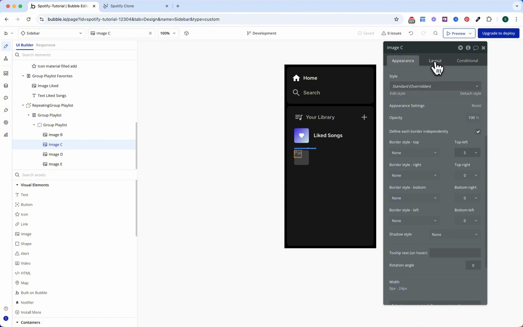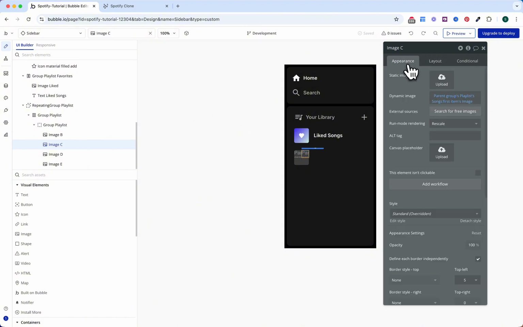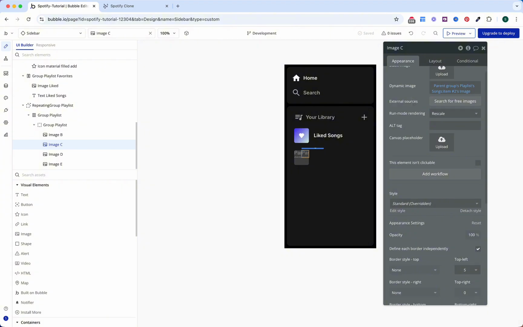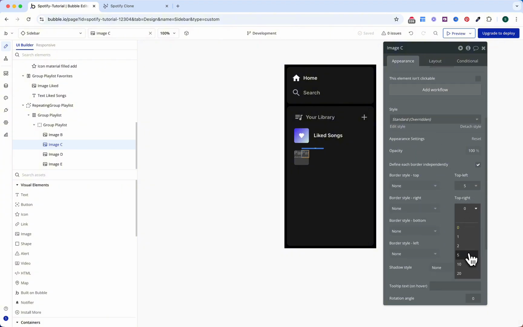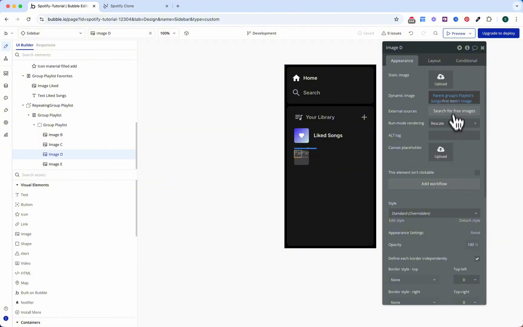We'll take this second image and put it on the top right. We'll change the dynamic image to be the parent's group playlist songs item number 2 image. And also the border should be the top right 5 and the top left should be 0. Let's do the same to the third image. Here the border should be, for the top left it should be 0, and for the bottom left it should be 5. We'll also need to change here the playlist songs item number 3 image.